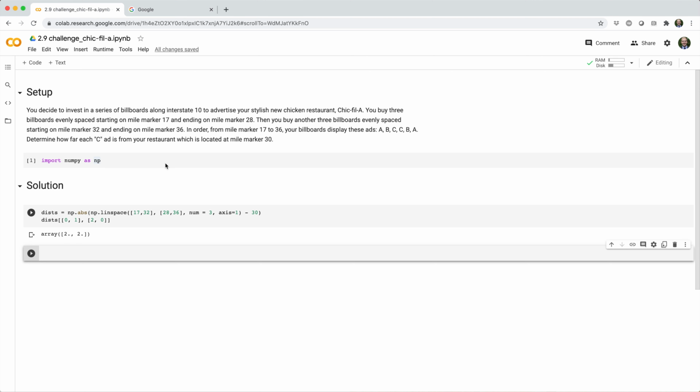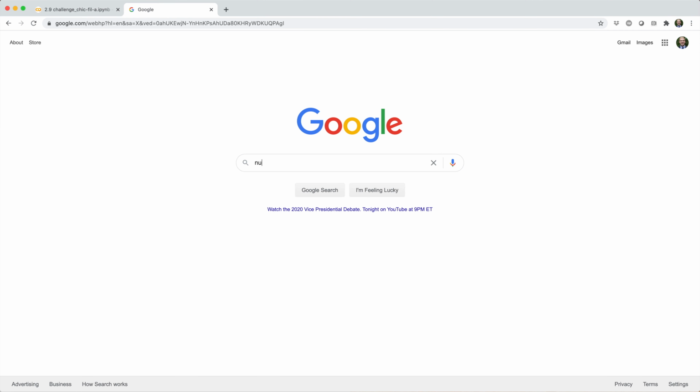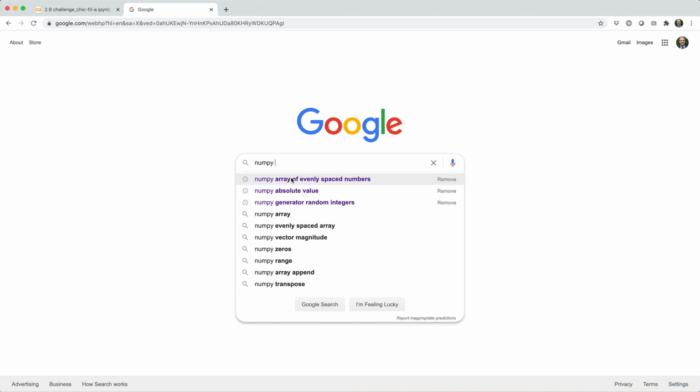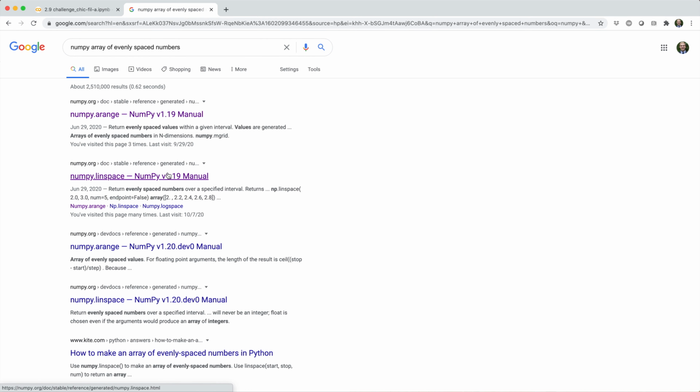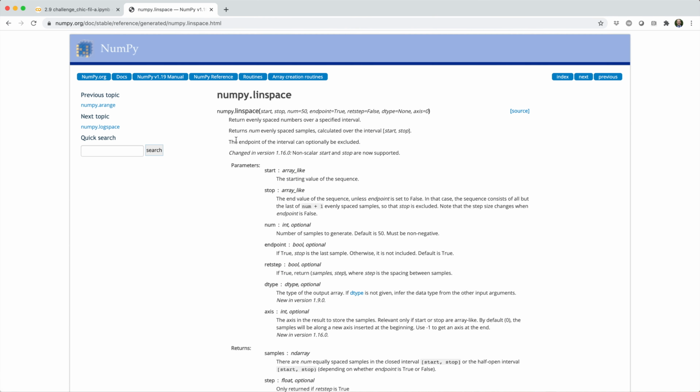So let's go ahead and search Google to see if something like that already exists. So we'll say NumPy array of evenly spaced numbers. And sure enough, there's a function called linspace that returns evenly spaced numbers over a specified interval, where you give it a start, stop, and num parameters.